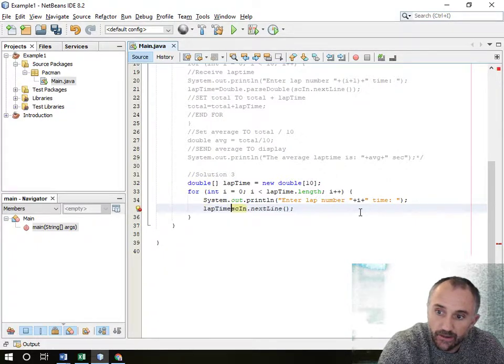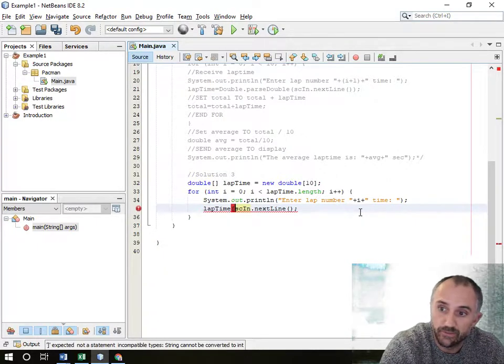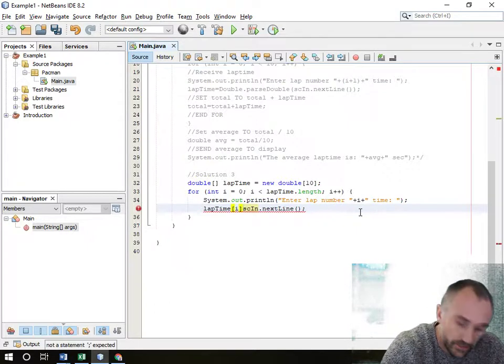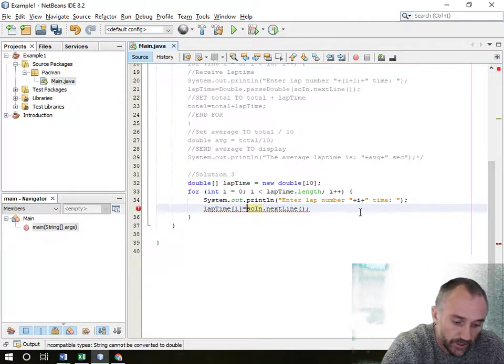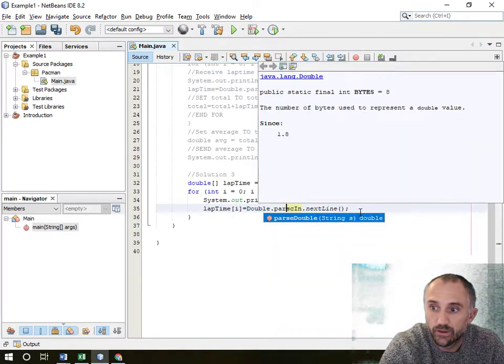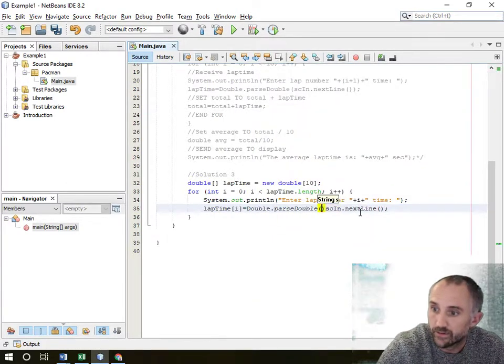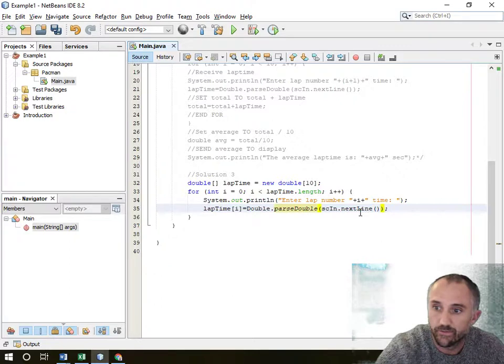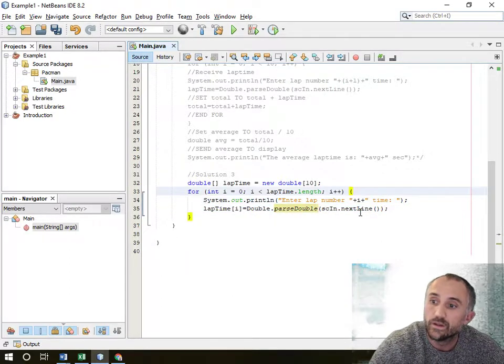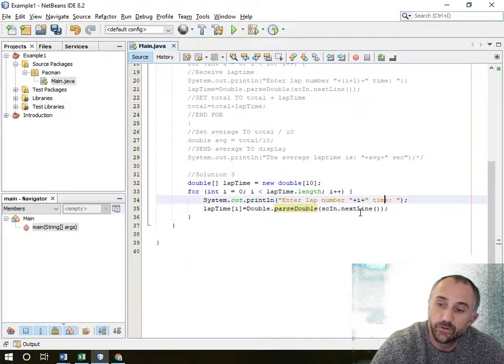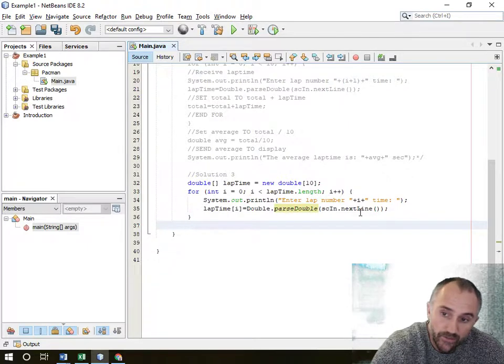Then we're going to have to convert that into a double, so we're going to go lap time. And now here's quite an important thing, we're referring to a specific position, so we're going to say position i, because i is constantly incrementing, so we'll say that is equal to Double.parseDouble, and we'll send through the string that was read in from there. So this would get all 10 laps put into an array, and now I can do whatever I want.